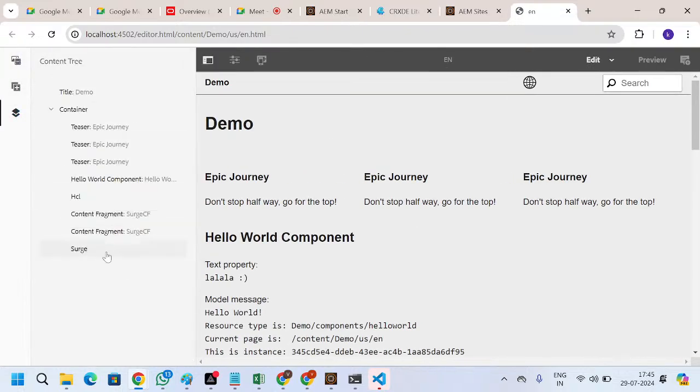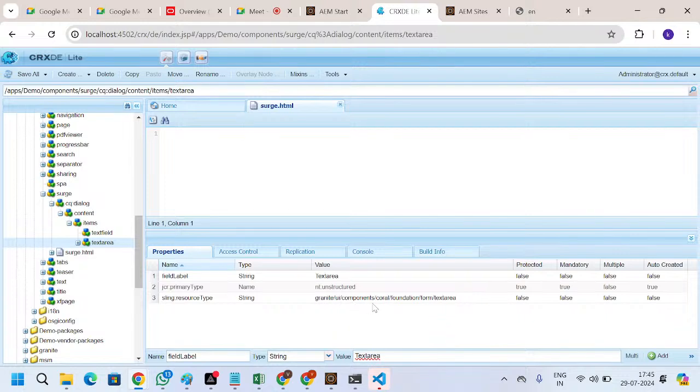Content component, configure the component, Granite UI components, form text area, right? And Granite UI components, coral text area, right? So the property has not been added basically. Text area, and then added. This is string colon resource type.